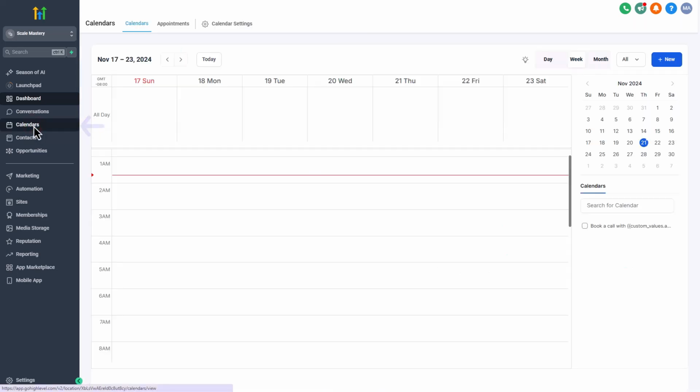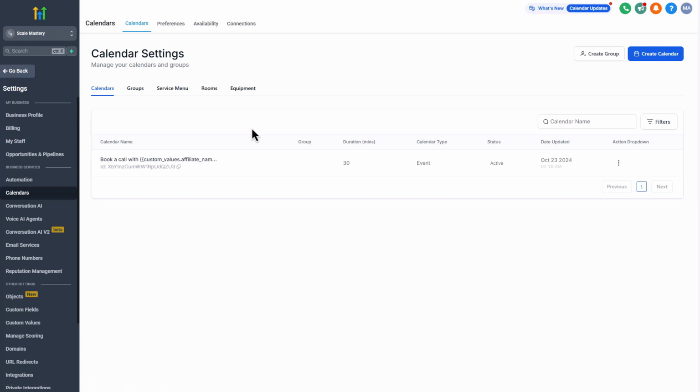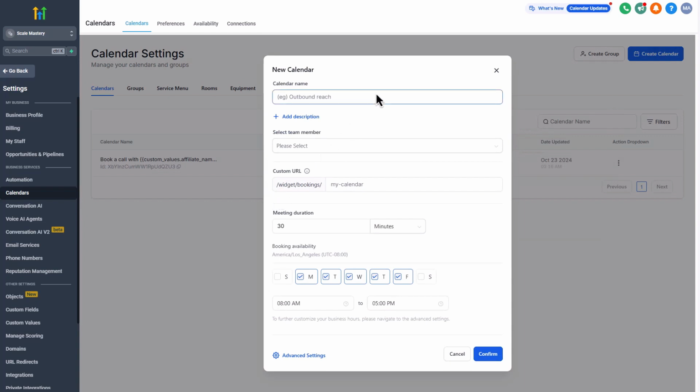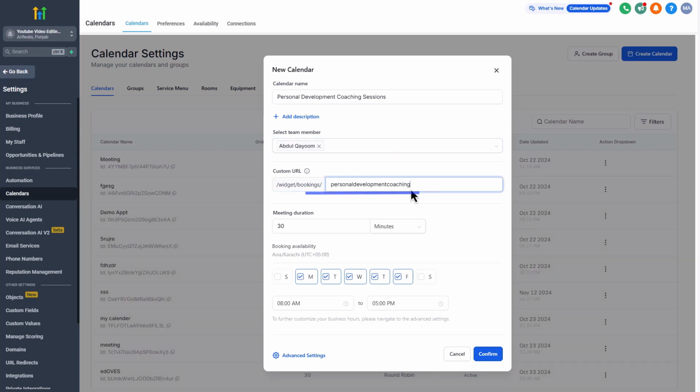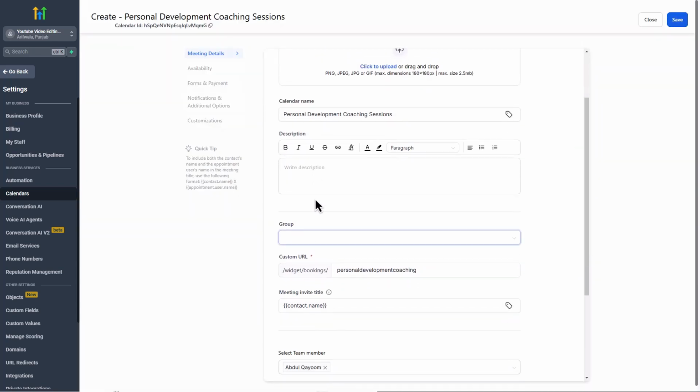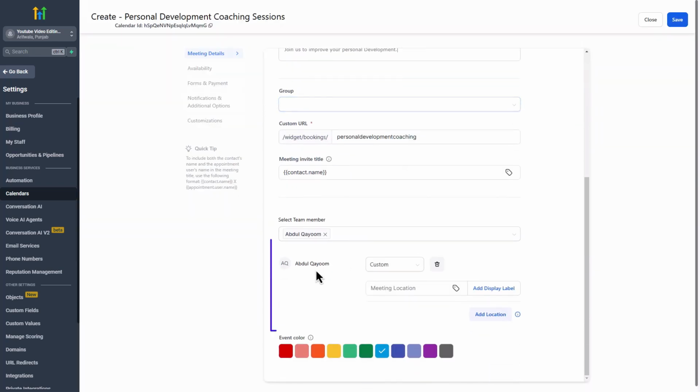If not, navigate to the Calendar section. This is where you can manage appointments. Click on Calendar Settings, then select the Create Calendar option. Now, choose the Personal Booking option. Give your appointment a name, like Personal Development Coaching Session. Select a team member, create a custom URL for your lead, and set the appointment duration, including time and booking availability. You can also configure advanced settings as needed, such as adding a description or setting the meeting location.